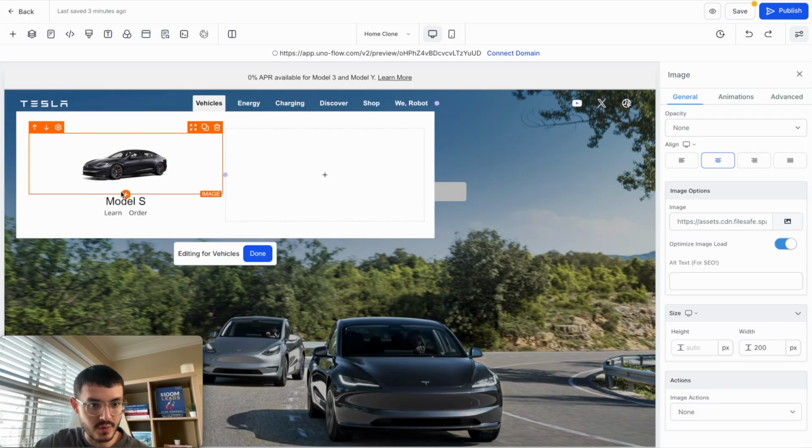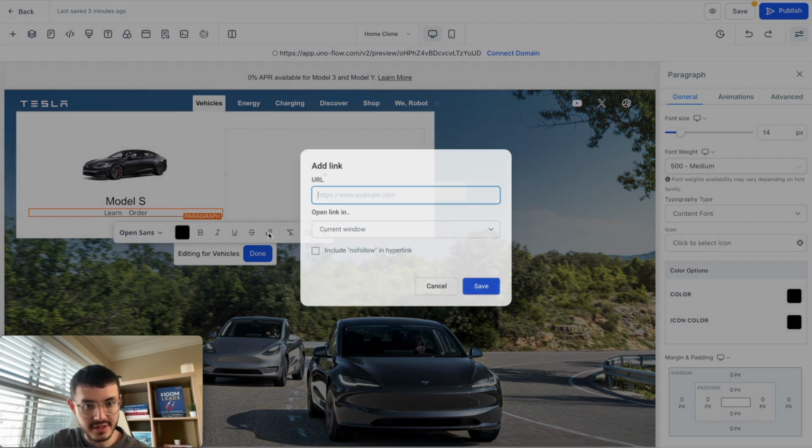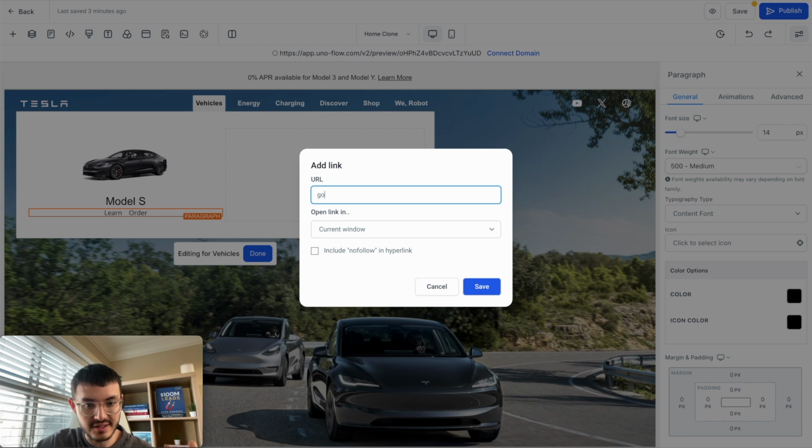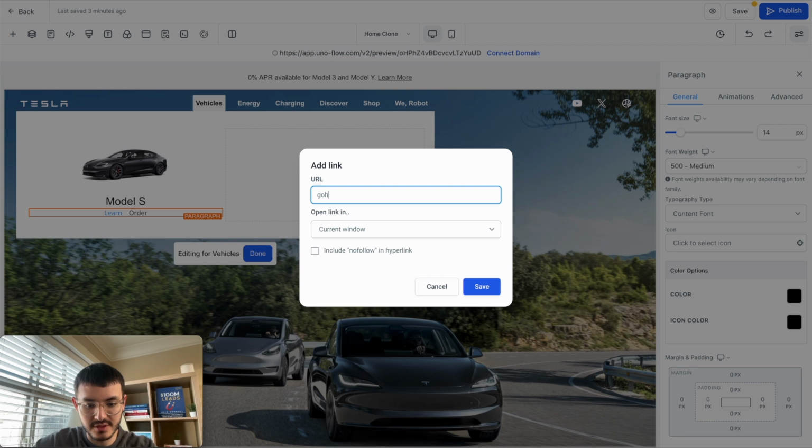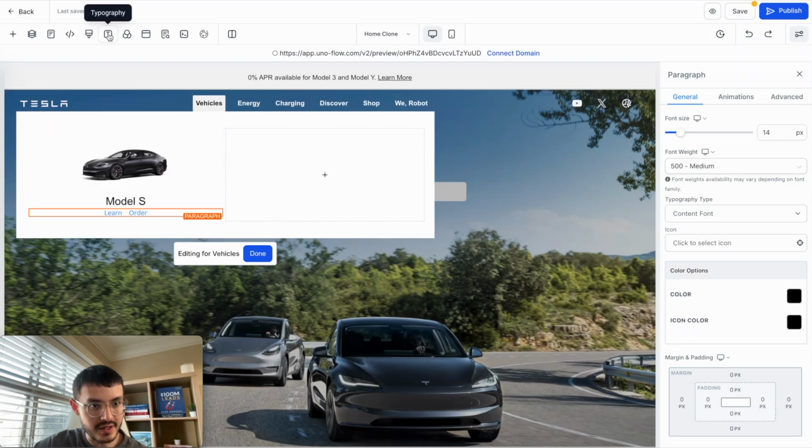So to do this, what I'm going to do is highlight this learn text right here and then click the hyperlink right here, and then I would just give it a URL. In this case, I'm just going to do gohighlevel.com, but of course you would put your actual URL. Hit save, and then I would do the same for this one just like this. And for the color, don't worry, I'm going to change this in just a sec, but I'm just going to do gohighlevel.com as well.